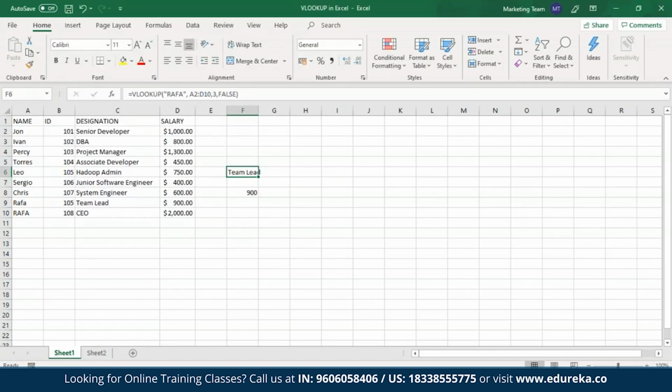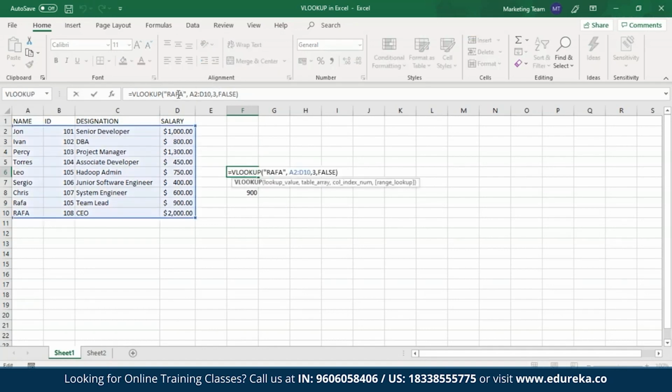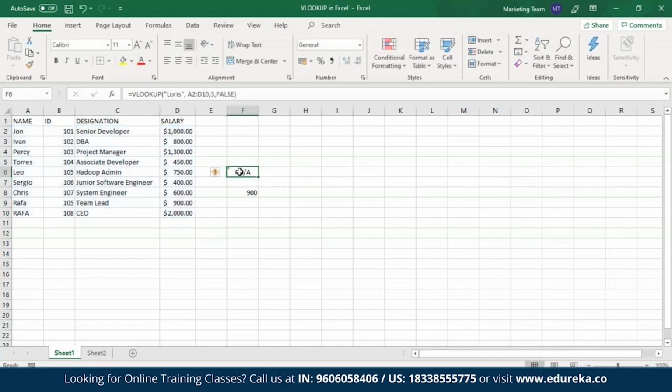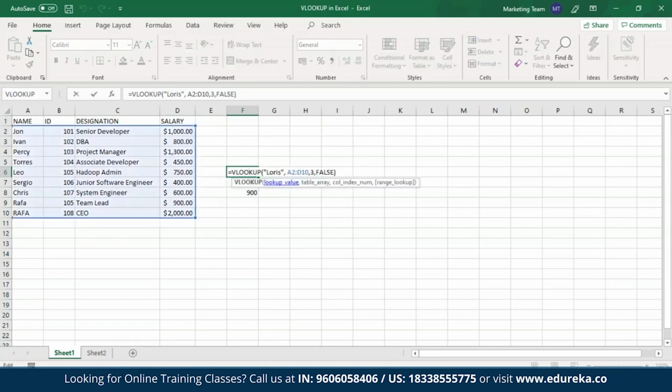Okay, so the next error that we were talking about is the not available error. In case I specify some name that is not present in the table, say for example, Loris, and I hit enter, as you can see, Excel has returned an error saying not available.